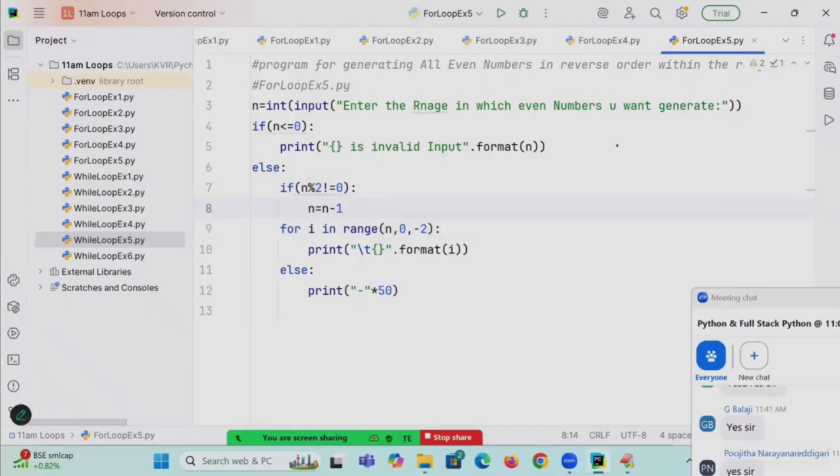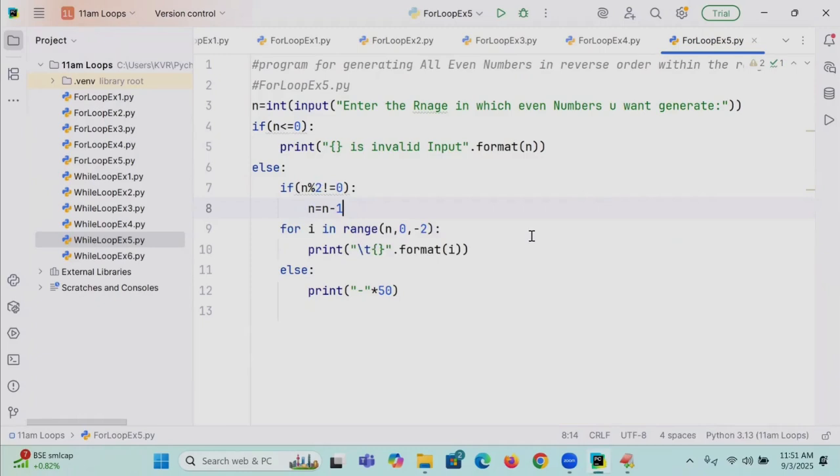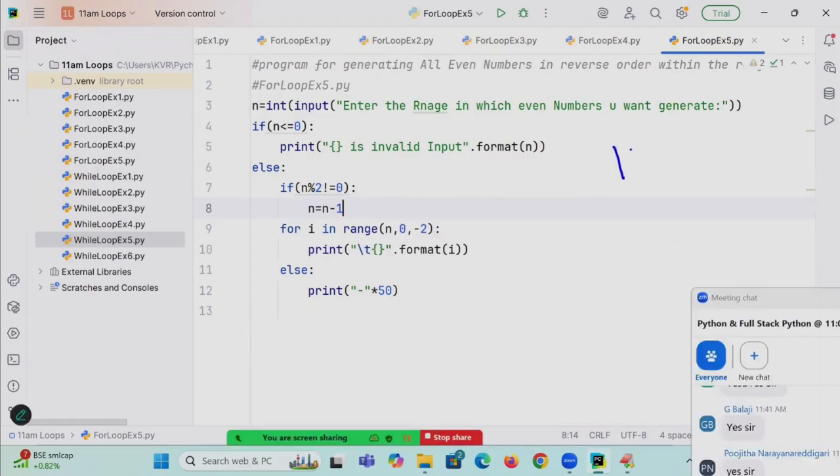Now start the flow. Suppose I enter 11. 11 percentage 2 not equal to 0 is true. n minus 1 is 10. 10 will be kept in n. After that, the other statements in the for loop will execute. Suppose I enter 12. Is 12 percentage 2 not equal to 0? False. False means it is an even number, so it starts printing from 12 onwards.